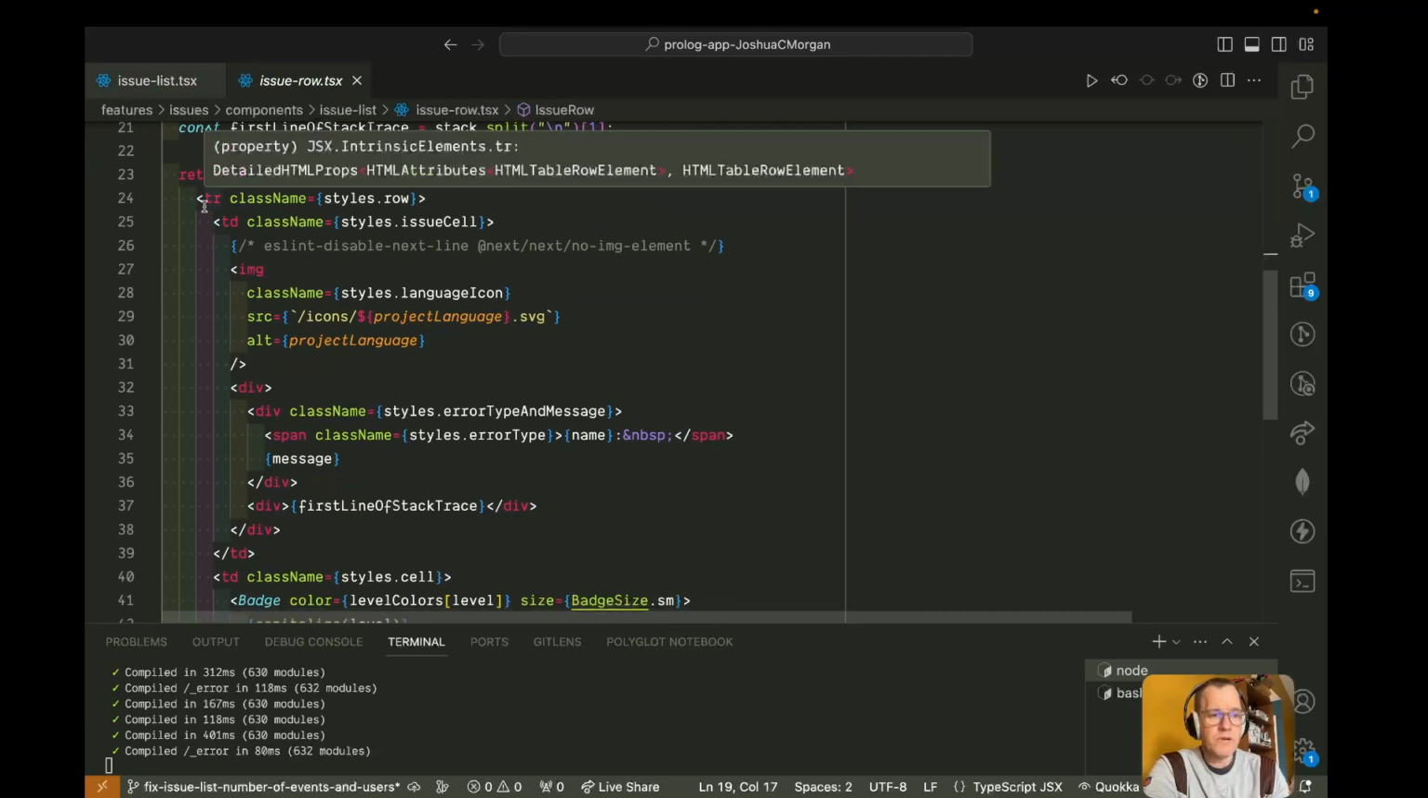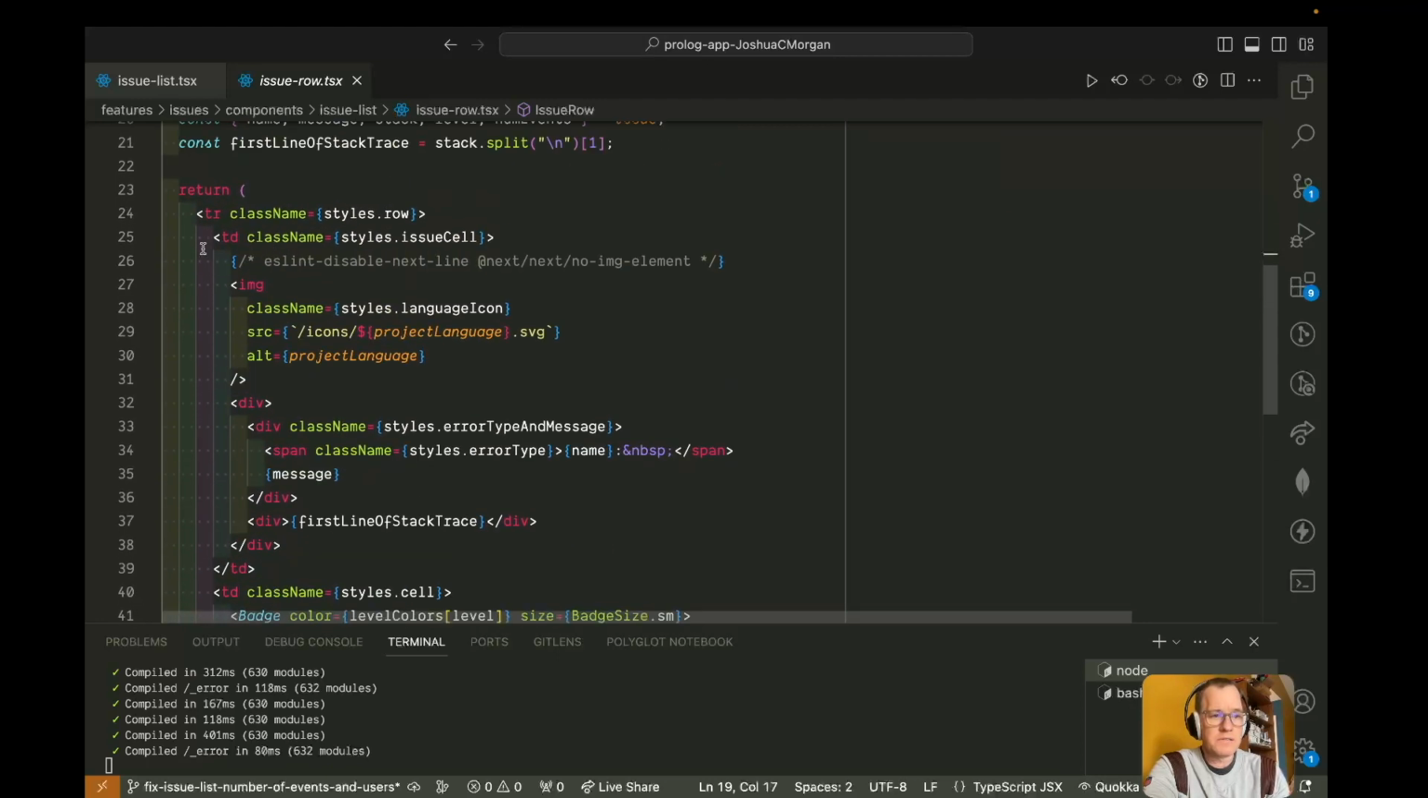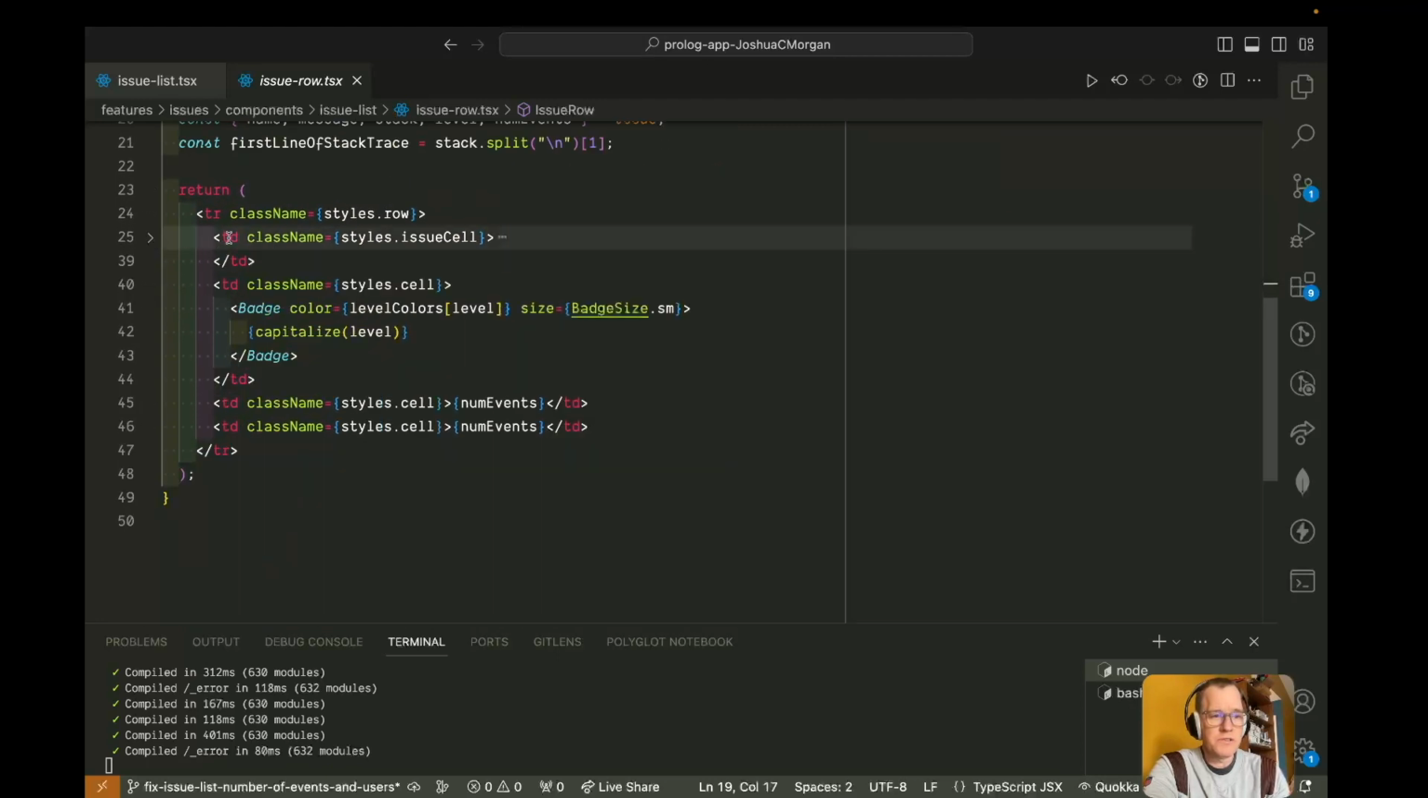Here's our row, and we got each data point, and yeah, there's our issue. All right, so let's work on a solution and then come back and discuss what worked.